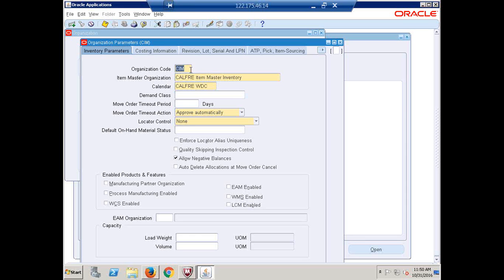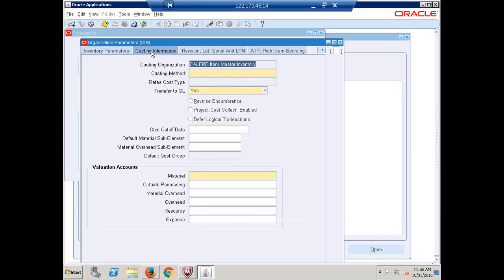Fine. I just gave the organization code, item master organization name and calendar. Then here we have multiple tabs, right? Go to the next tab. Costing information. Take all the points. You have to at least remember the tab names, under which tab which information we are setting.